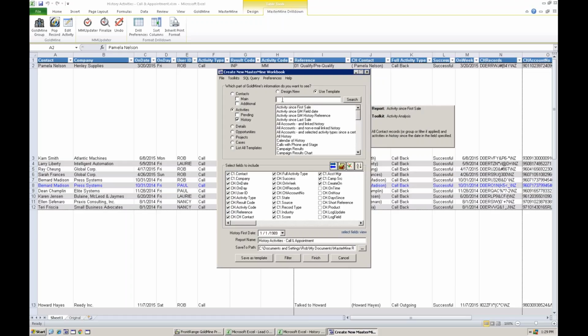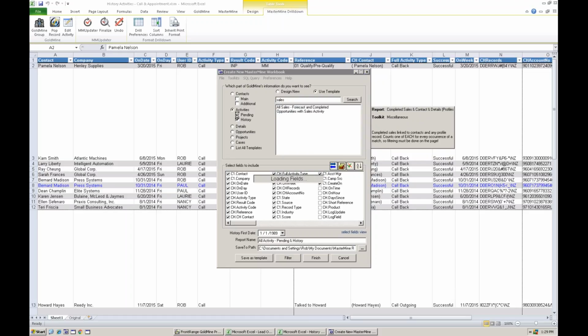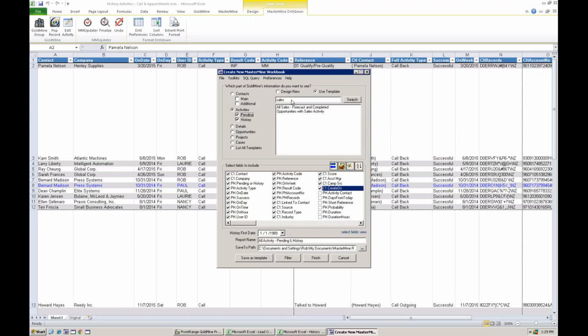So I said I want a cash flow report. We don't have one that's actually called cash flow in here, but we do have one that's called, let's see here, sales. Actually, let me do this. I want ones that will include both pending and completed sales. Here we are, sales, all sales, forecast and completed.